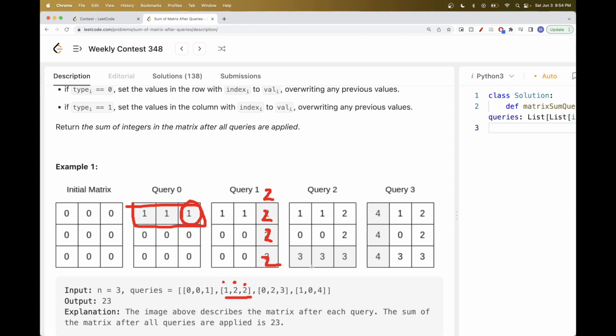And similarly, let's say we had another query after this one that tells us that in row 0 we want to modify and put 3, then we will overwrite it and put 3 in all the positions here. Okay, so each query overrides the previous one if it touches the same position.